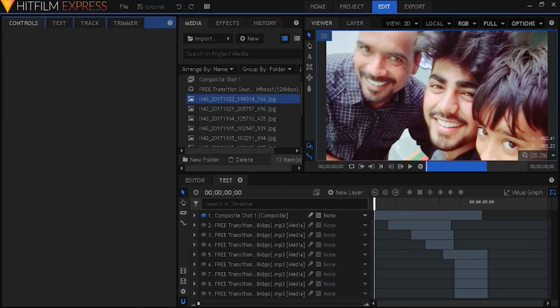Guys, Shum here. I'm back on another video, and today I'm going to be teaching you how to make smooth zoom in and zoom out transition effect in HITFILM EXPRESS 2017.